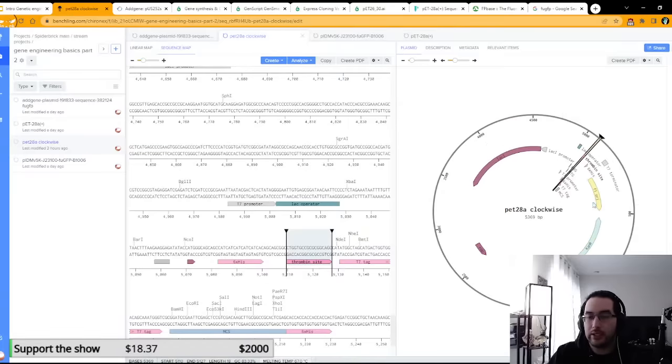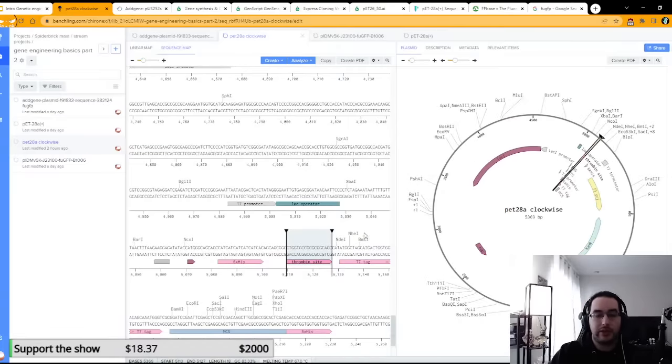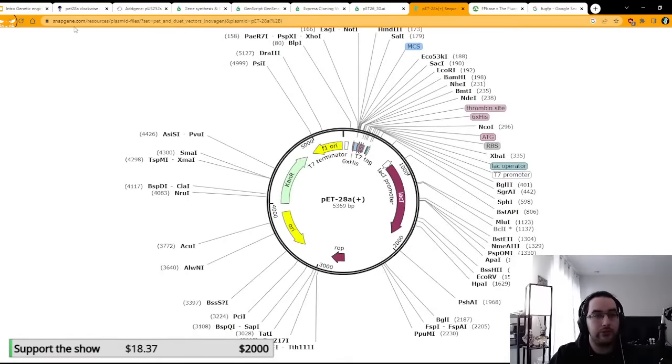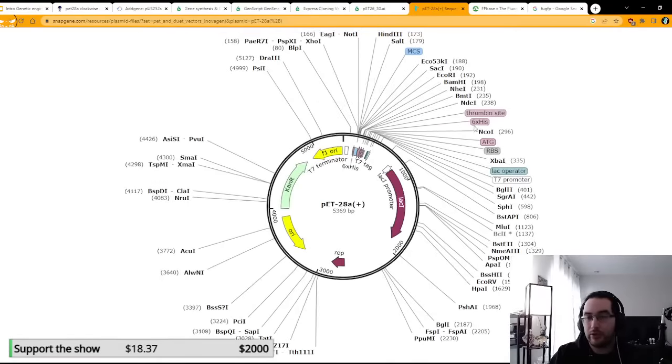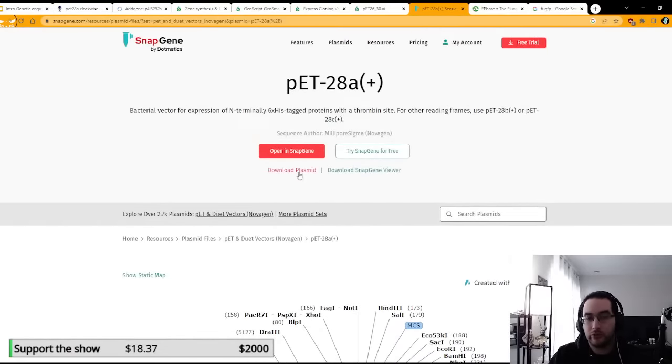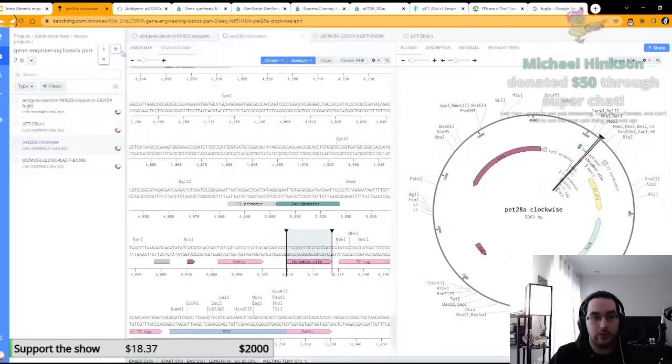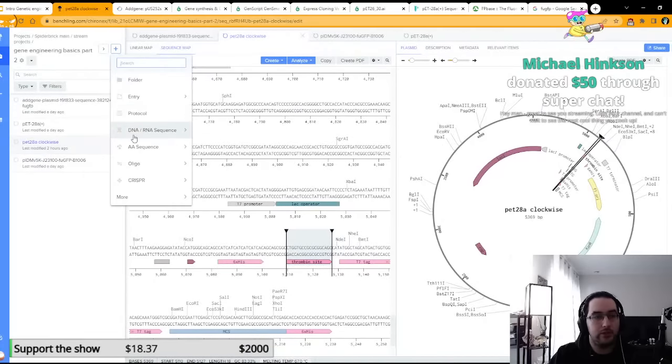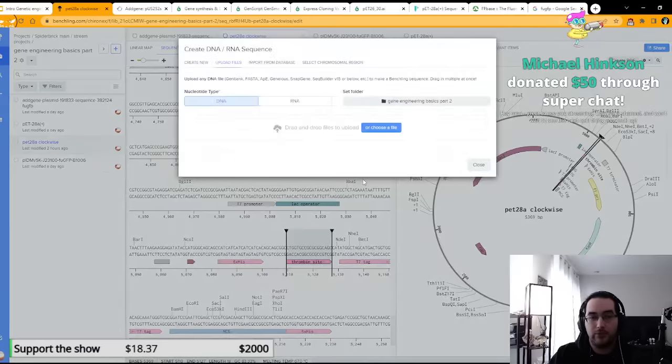The other thing to mention is how to actually get this code. I've taken the liberty of loading all of this code into the program in advance. But if you actually need to get a copy of pET28a, you can just Google it. And this is a site called snapgene.com. They have a repository of different bits of DNA. So this is pET28. You just download it. You just click download plasmid. And then in Benchling, you hit the plus, and then you go DNA, RNA, and then you go import. And if you do that, it lets you pick a file and import the thing.